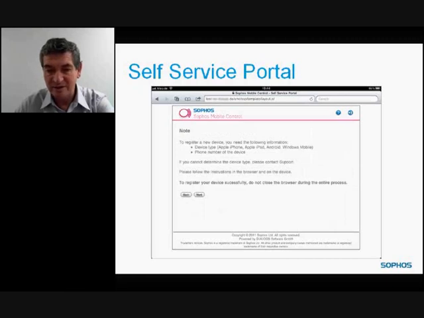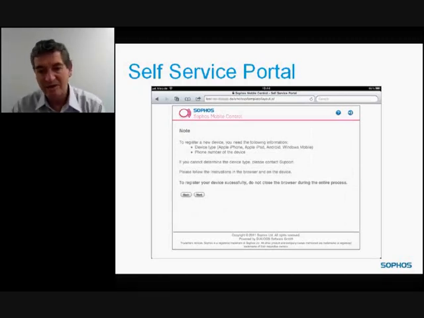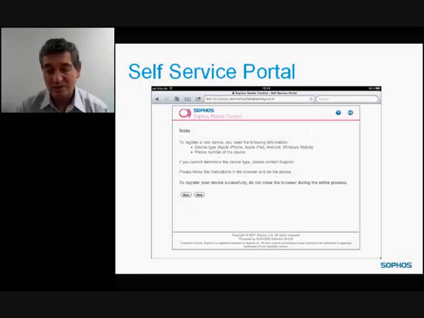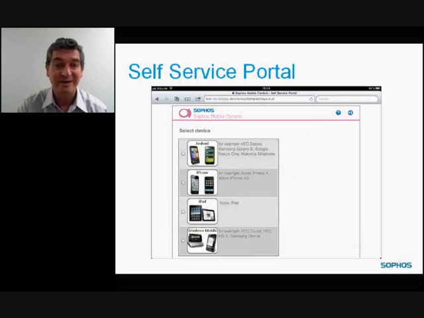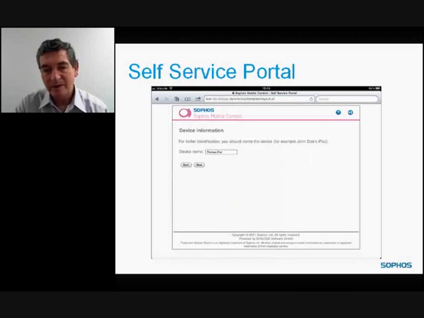So he clicks on the new device button that was on that screen, and he'll get a screen saying he needs to be able to supply the device type and the phone number. Now, because this is an iPad, he doesn't actually need to supply the phone number in this setup. Tap on next. Select the platform that the device runs on. In this case, it's iPad. So tap on the iPad, and then he will get a screen asking for a device name.